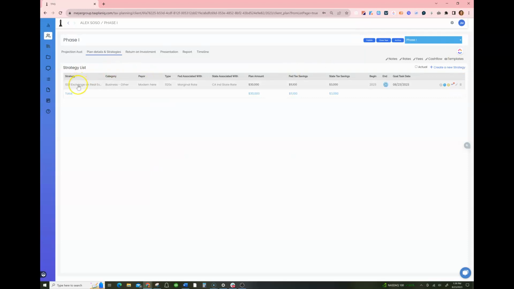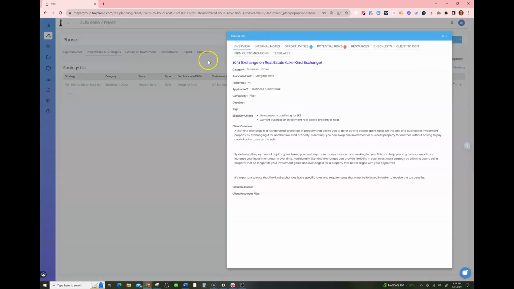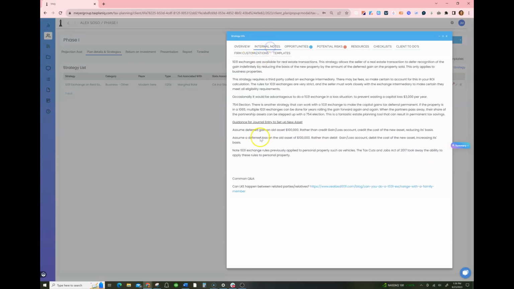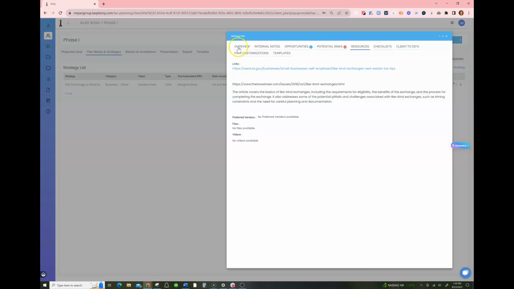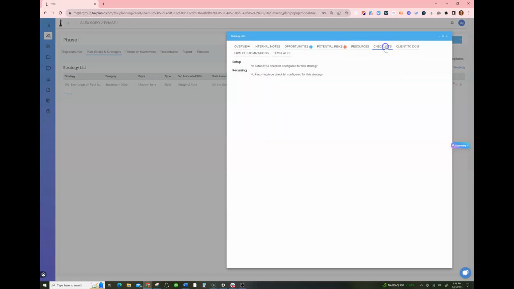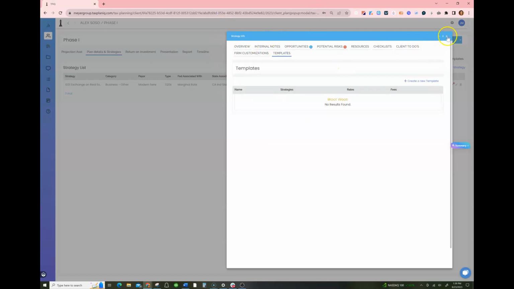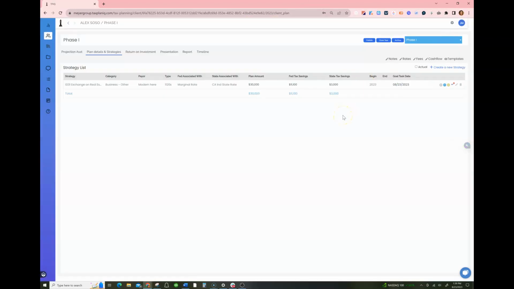You can click over the name of the strategy to open up the strategy library educational content, an overview, notes for the accountant, opportunities and risks, additional resources where we have preferred vendors and vendor discounts, checklists if they apply, client to-dos, any firm customizations you want, and then any templates that might be associated to that strategy.